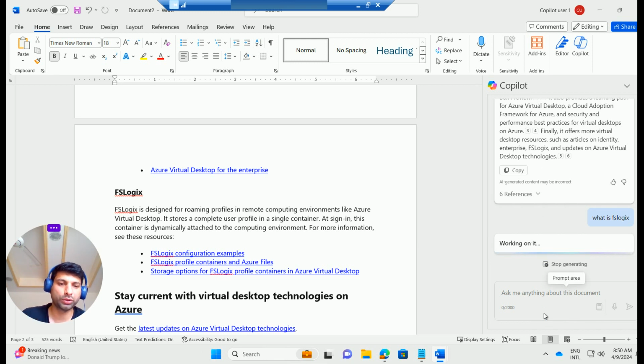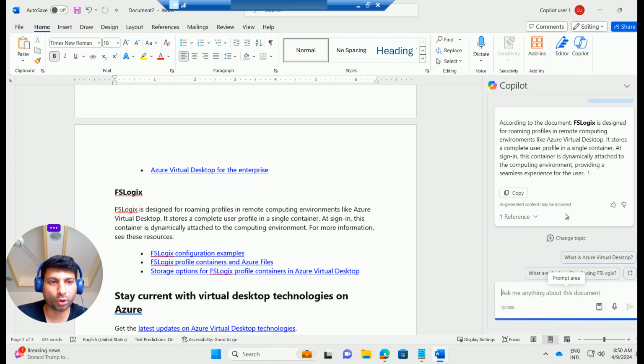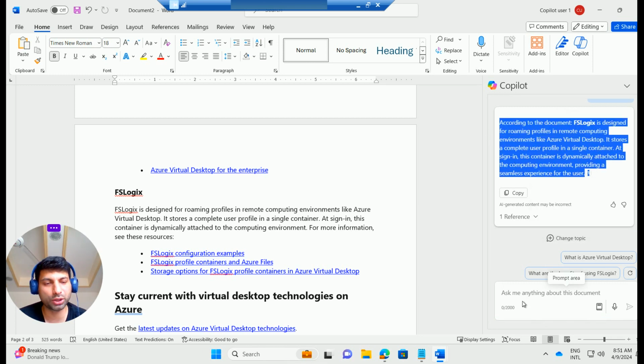So let's see how the chatbot pulled that data and gives it to us. See, according to this document, FSLogix is designed for roaming profiles in remote computing environments like Azure Virtual Desktop. It stores a complete user profile in a single container, and this container is dynamically attached to the computing environment. So it provides the details that are provided in this document, and it summarizes and gives them to us. So in this way, Copilot can read your document and provide you more accurate answers to your questions.